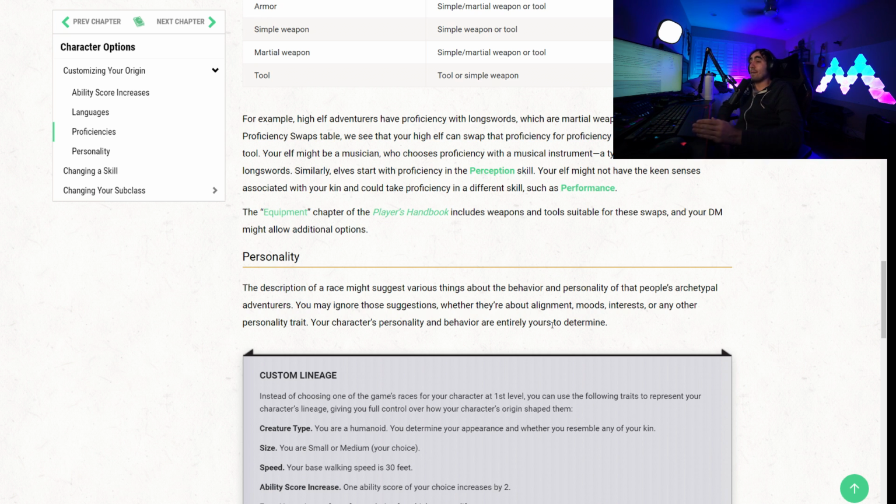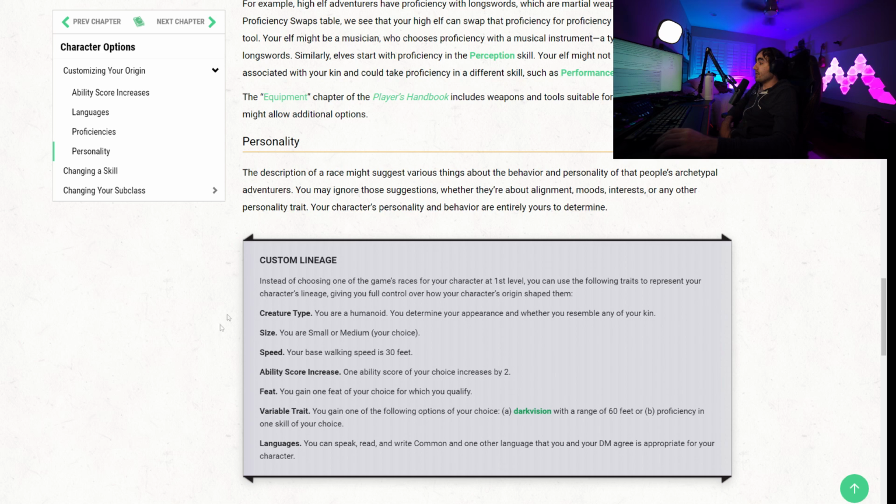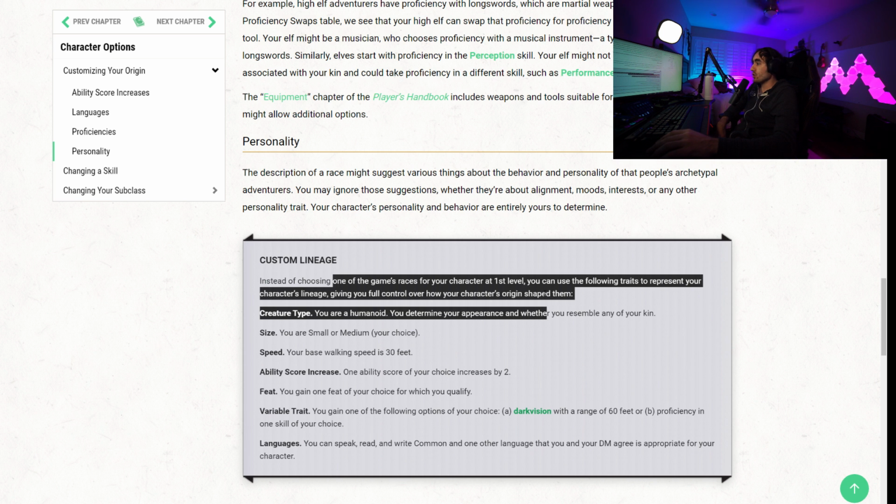So Wizards promised that they would make these changes, and they have flushed their way into Tasha's Cauldron of Everything. This is why we have this. Make no mistake about it. This is the custom lineage example right here. Instead of choosing one of the game's races for your character at first level, you can use the following traits to represent your character's lineage, giving you full control over how your character's origin shaped them.